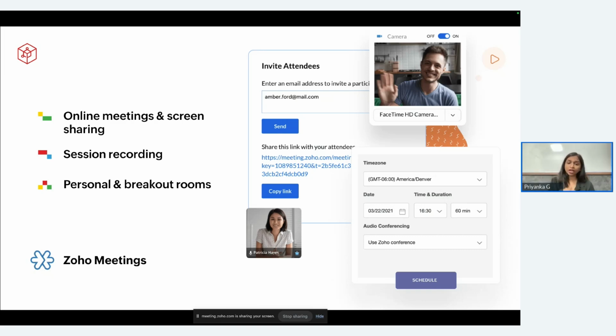And you also have breakout rooms. So let's say you're conducting a meeting and you would like to have a focused discussion with a set of members in the particular meeting, but you would rather not do it in front of all the audience. You can use breakout room, which is a feature available where you can set aside certain people in the meeting and you can have a focused discussion with them. That's breakout room for you. That is also available in our Zoho Meeting platform.